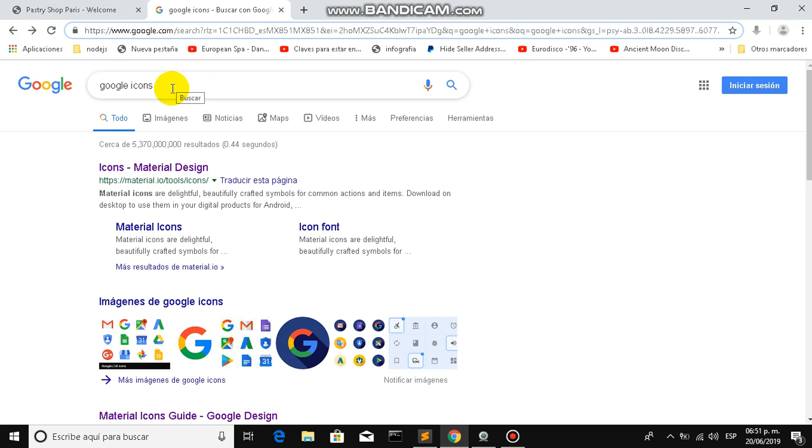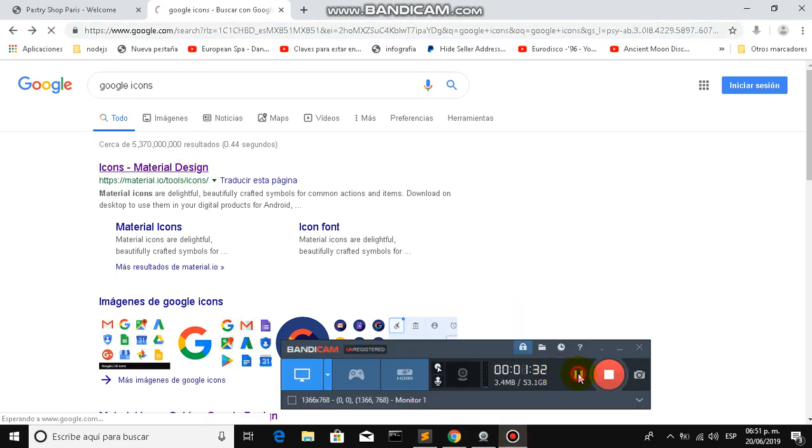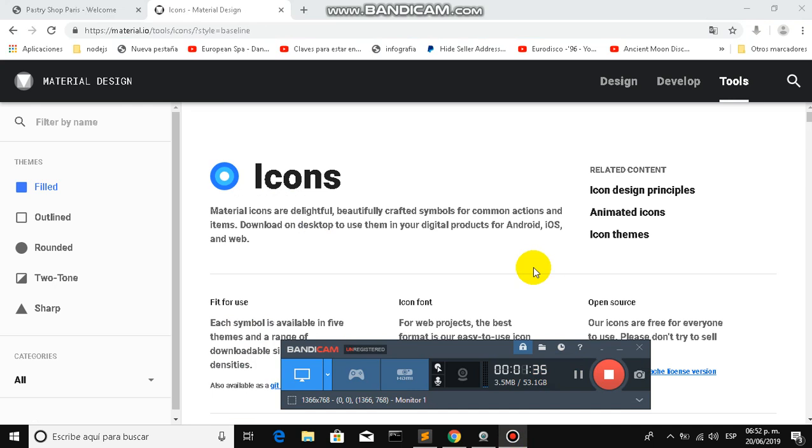So go to Google and make a search. Look for the word Google icons, and if you perform the search, one of the results says icons dash material design. You have to click on that option. And as you can see, this website appears. This website is a Google website. Google offers icons that you can use for your websites.